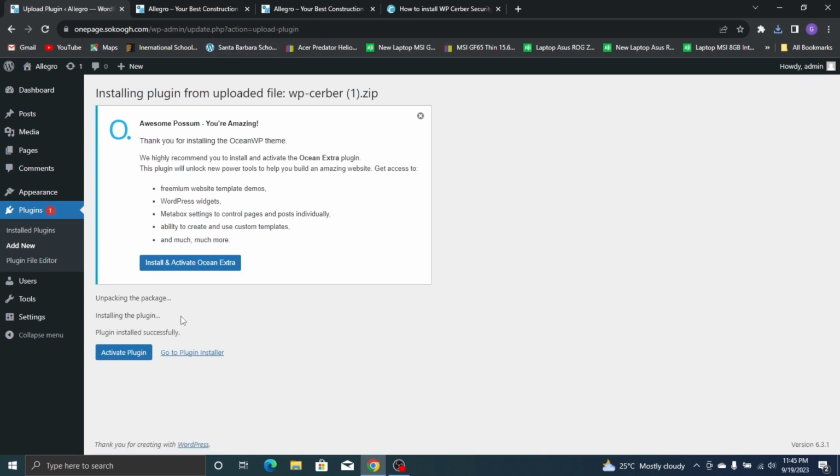And as you can see, unpacking the package, installing plugin installed successfully. Now the last plugin which I'm going to be installing is Ocean Extra. It's going to allow us to customize our theme. Most themes come with this sort of extra plugin. Blocksy comes with Blocksy Companion, just like OceanWP will come with Ocean Extra. So here we'll just click install and activate Ocean Extra.